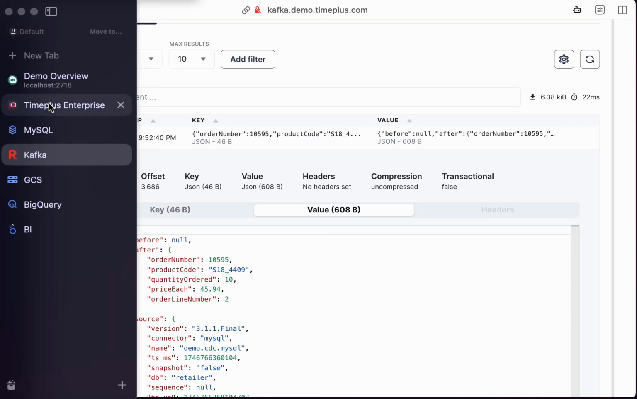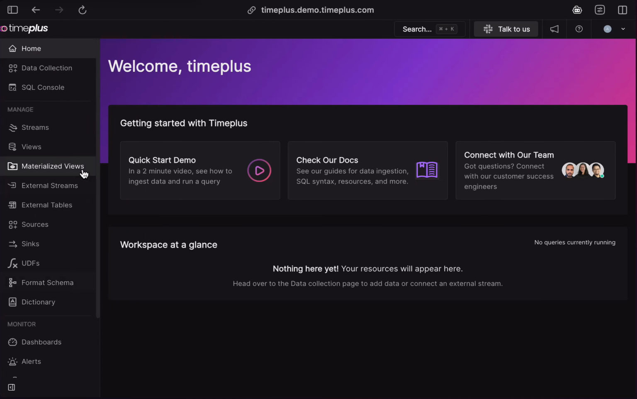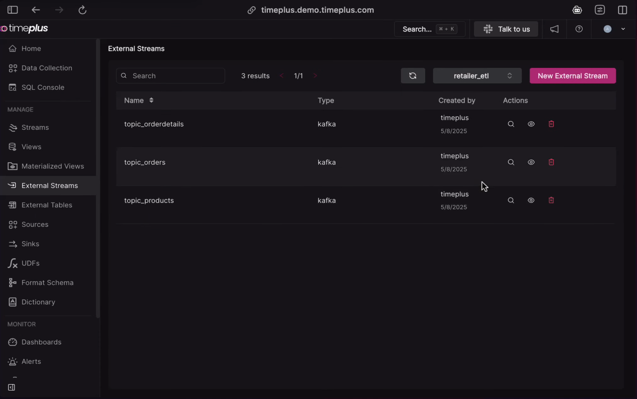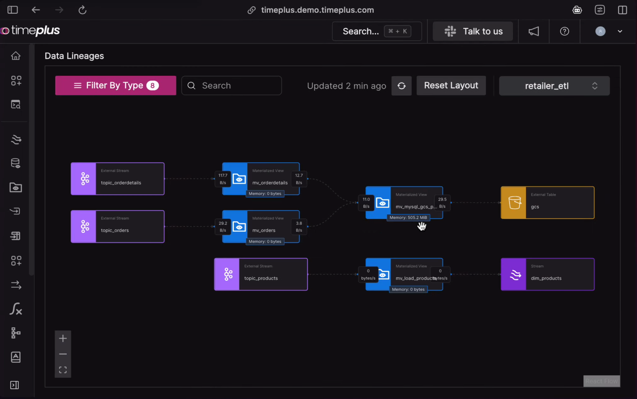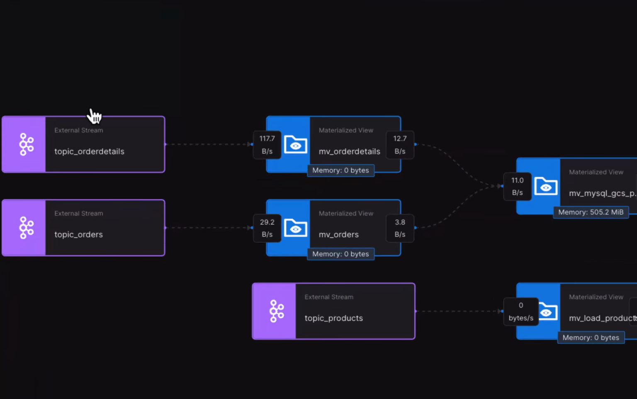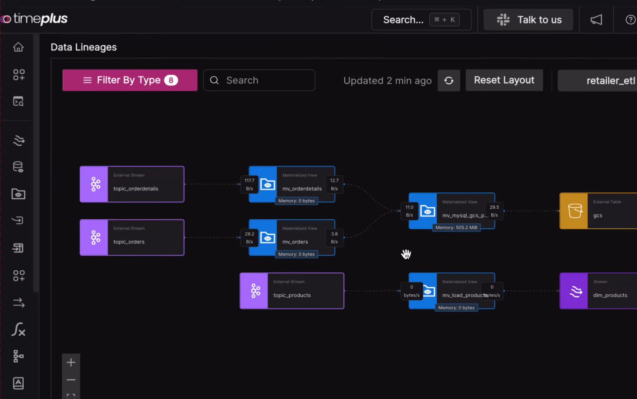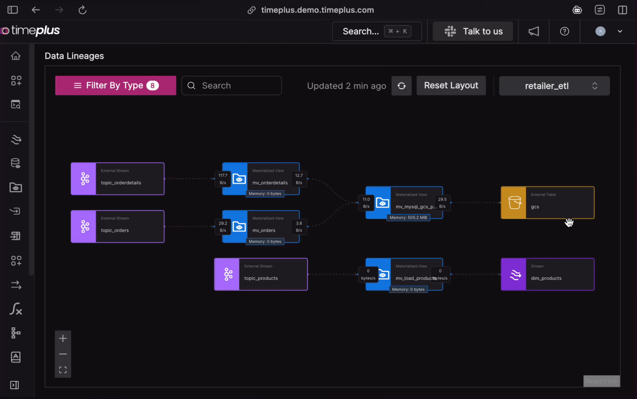Now in Timeplus, what we need to do is set up multiple external streams. Each stream will read the data from different topic. For demo purpose, we only get the data from order details, and the products. If we check the data lineage, it clearly shows that we have multiple external streams to read from different topics, and have the materialized view to read the data, apply the transformation, and we can apply join and use the materialized view to send the data to the downstream system such as S3.